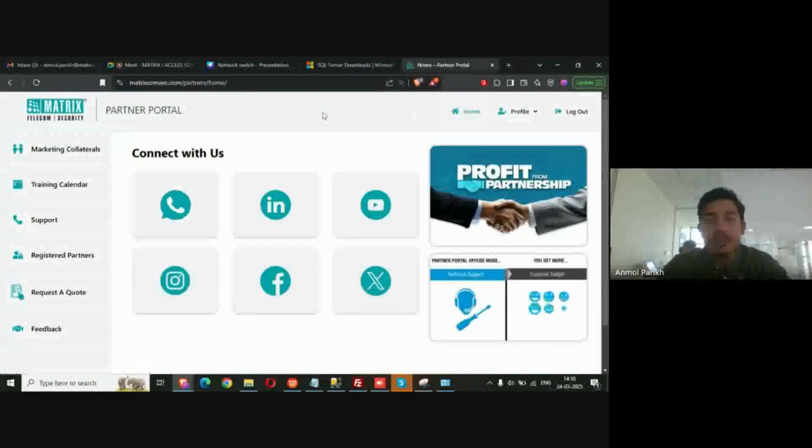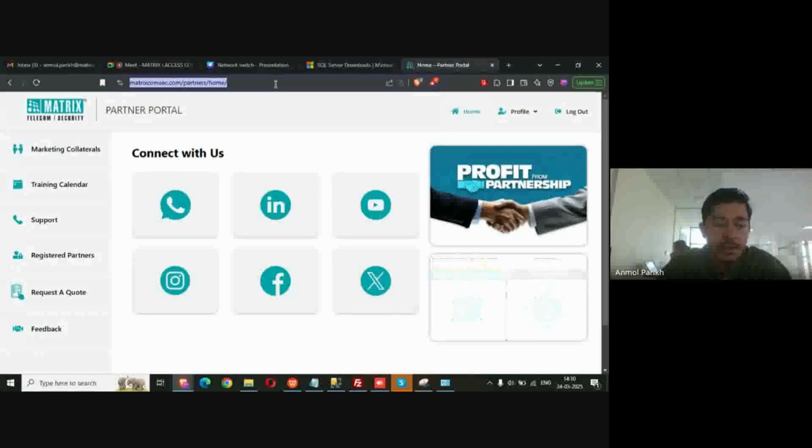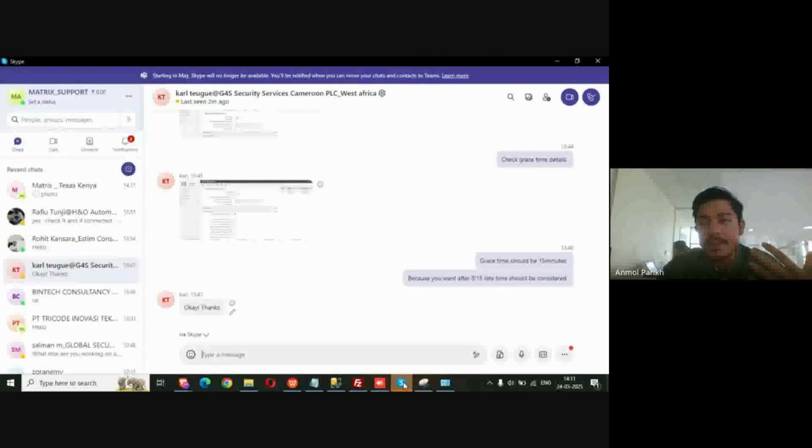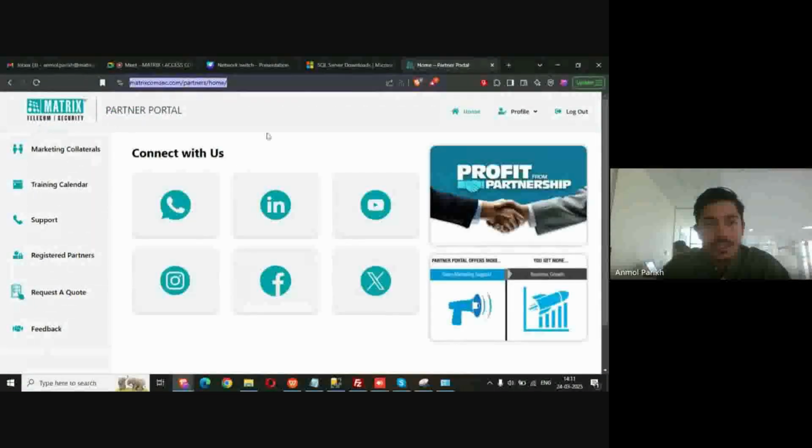how we can begin first with downloading the Matrix software. As you are aware, we have come up with a new portal, the partners portal, from where you can now download our software. Earlier we used to use FileZilla, if you all remember, to download the Matrix software. For now you can still access it, but soon we are going to get rid of this, as we have moved from this to the partner portal.